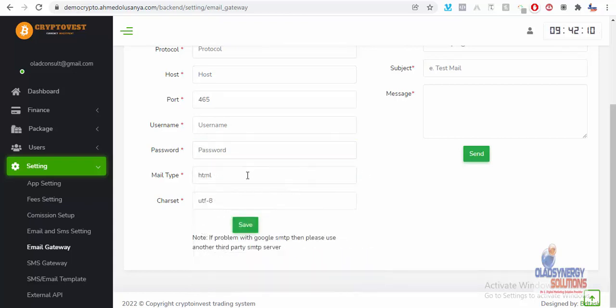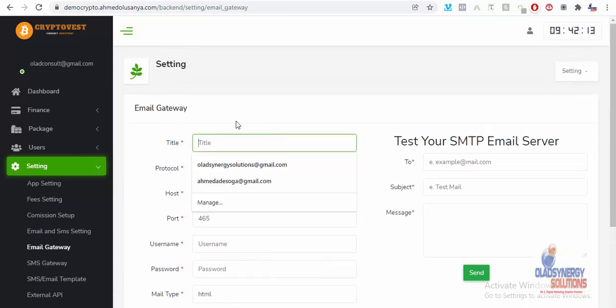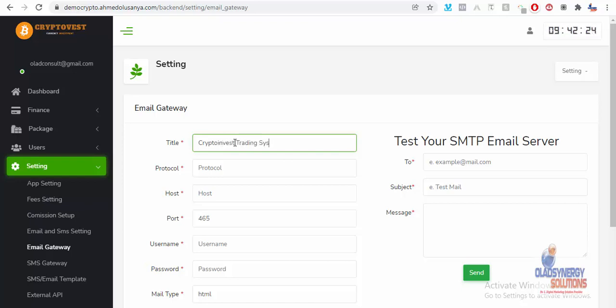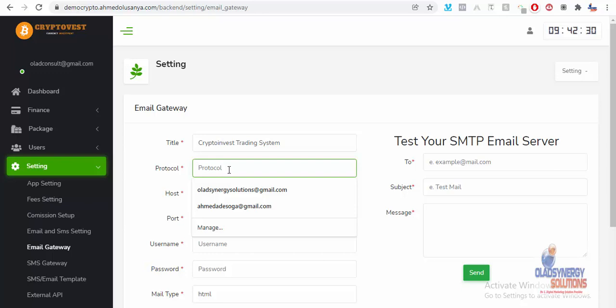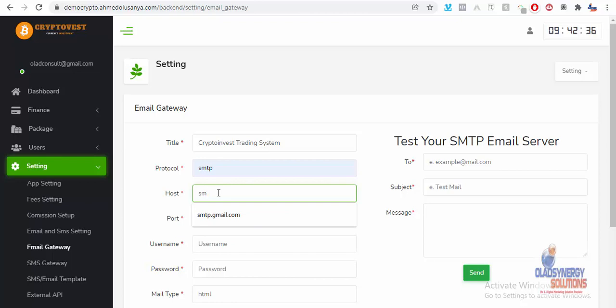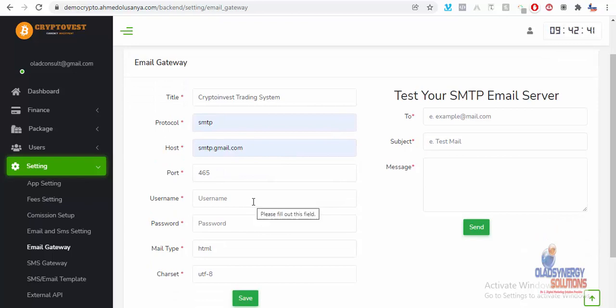So now what we're going to be doing is, the title is maybe crypto invest trading system. Now protocol is SMTP, I think SMTP. Then host is smtp.gmail.com. Then port, let's leave it at 465. The username, your email is your username, which in mine, I'll be using businessimpact@gmail.com. Then the password, I'm going to put the password.